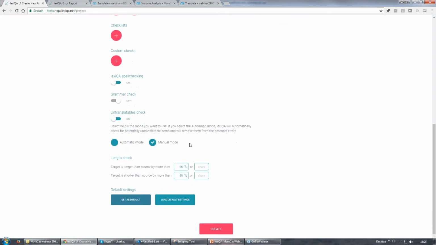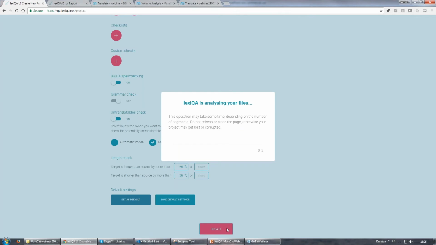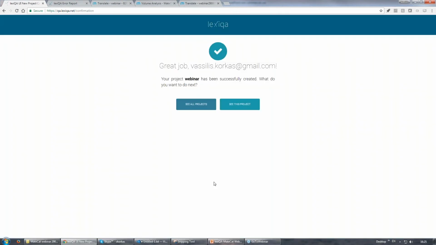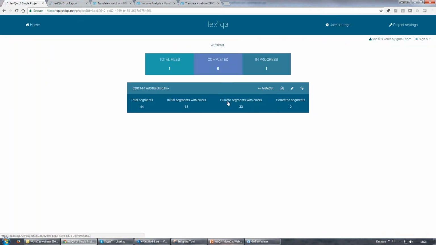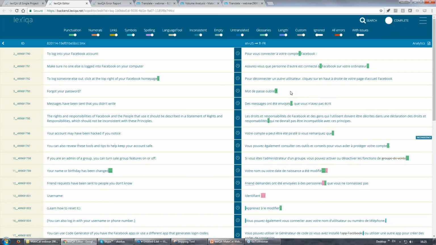So after I have applied and selected all this, and I also have selected length checks, which can be particularly useful for localization projects where there are space restrictions, you might have a percentage that you want to apply, or you might want to apply the number of characters. Then I can create my project, and I can run this project now in exactly the same way in Lexico's editor. So now I can review the file here, and as you can see, it's a rather familiar environment.